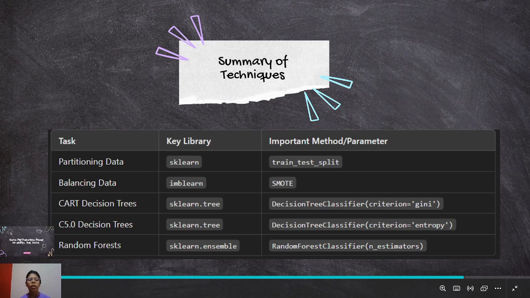Then we saw the C5.0 decision tree. Again here the criterion will be the entropy. The entropy should always be lower for better results. Then we saw the random forest. Again, it is from the sklearn library. Here we are using the RandomForestClassifier function with n_estimators.